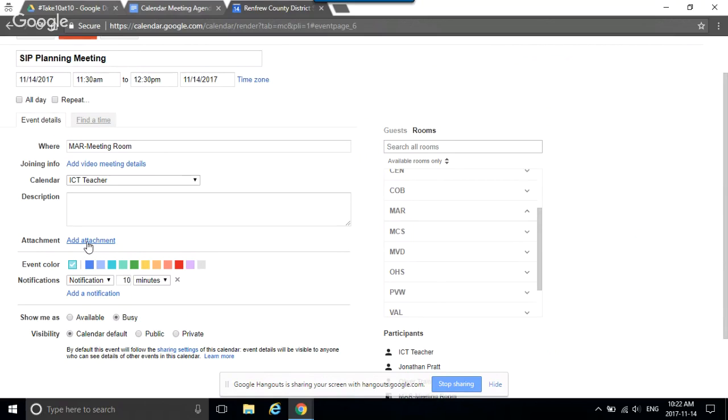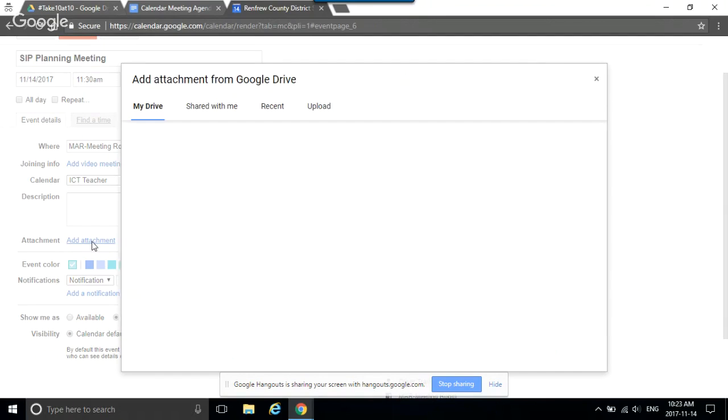Also, importantly, I can add an attachment. So if we have a shared agenda, for example, I can attach that to the calendar invite so everyone can have it ahead of time and I don't have to share it out separately. So I can click on Add Attachment.